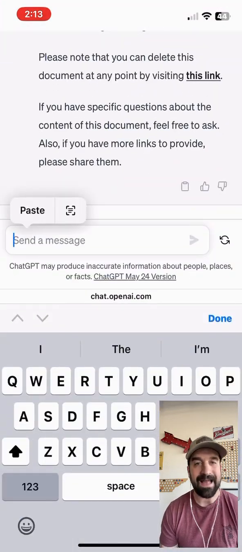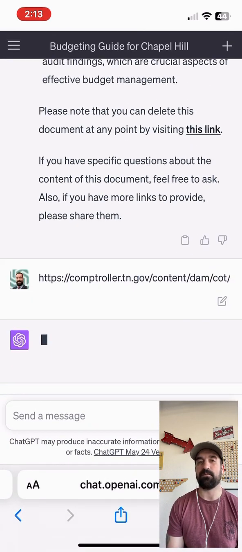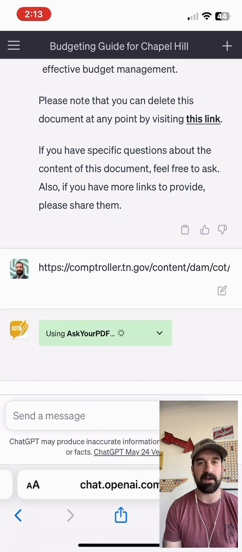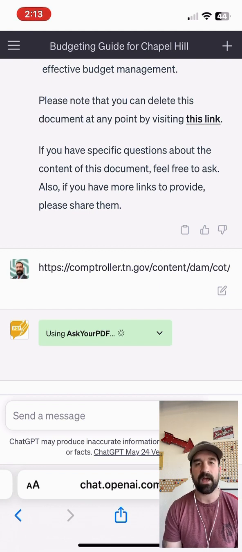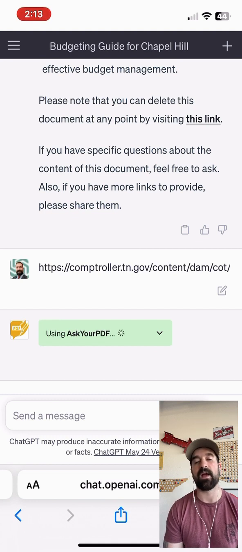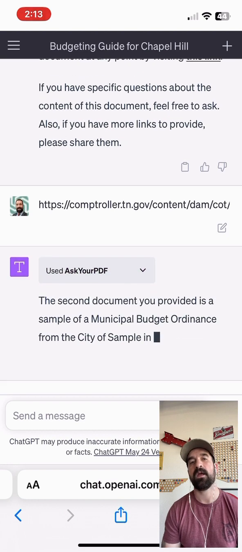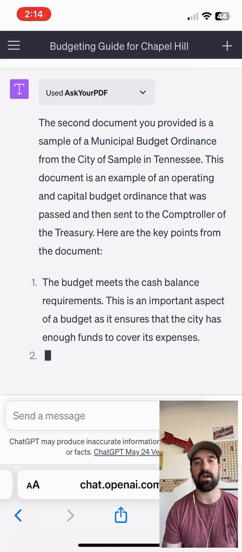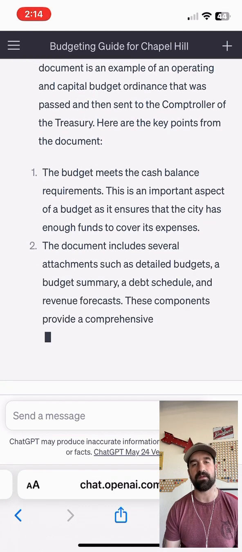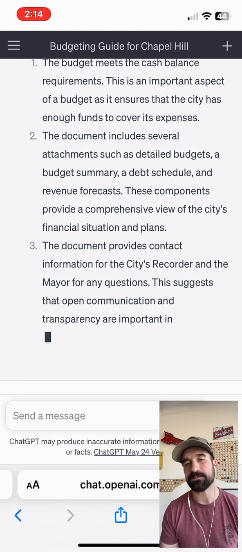Now, notice that I'm not putting any other context into this prompt. All I'm doing is uploading the link. I'm not telling ChatGPT which plugin to use. It's automatically recognizing that it should use the Ask Your PDF plugin in this situation. You can select up to 3 plugins at one time. For my PDF analyzing plugin, I'm using the Ask Your PDF. There are others out there, of course.